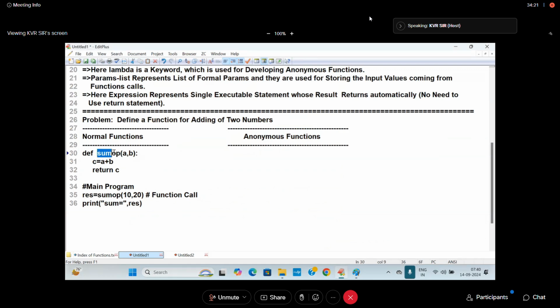So sum OP is a function. It's an object of type function, so that I can use it as a function call. Any object treated as a function type can be used as what? Function call. Similarly, coming to the anonymous function, whichever object is treated as a function type class will be used as a function call.